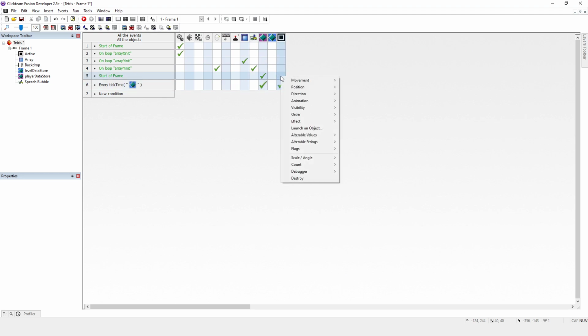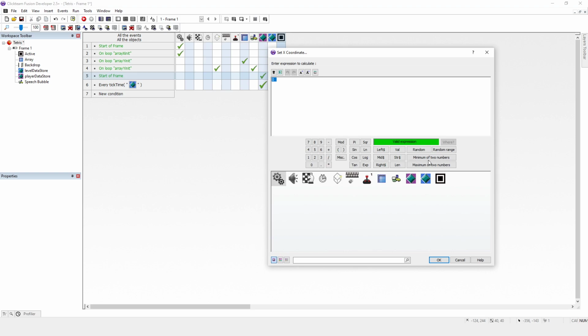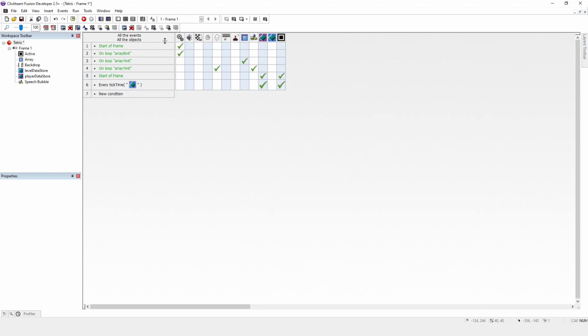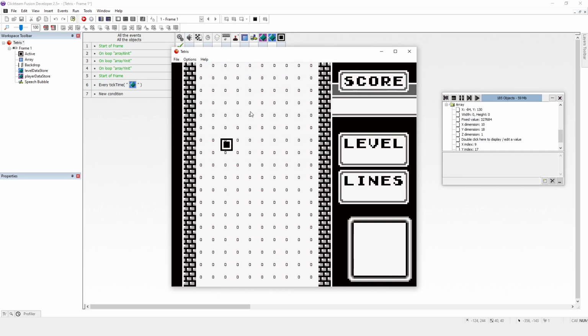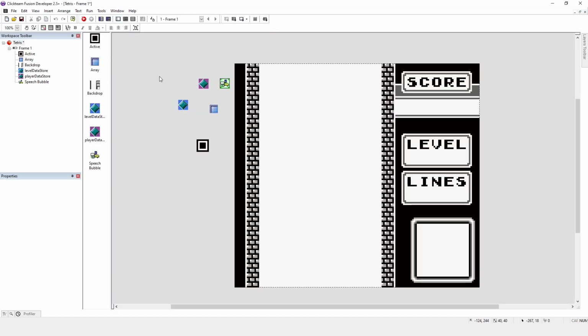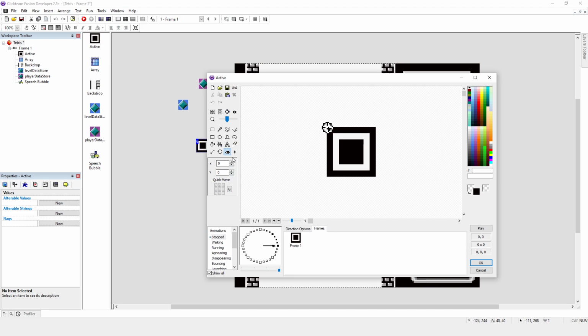So start a frame. Set the X position to, where is it, 4 times 40. It's because it was off screen. There we are. Don't know why. The action point as well? I didn't know that. So it's just, let's move this anyway.